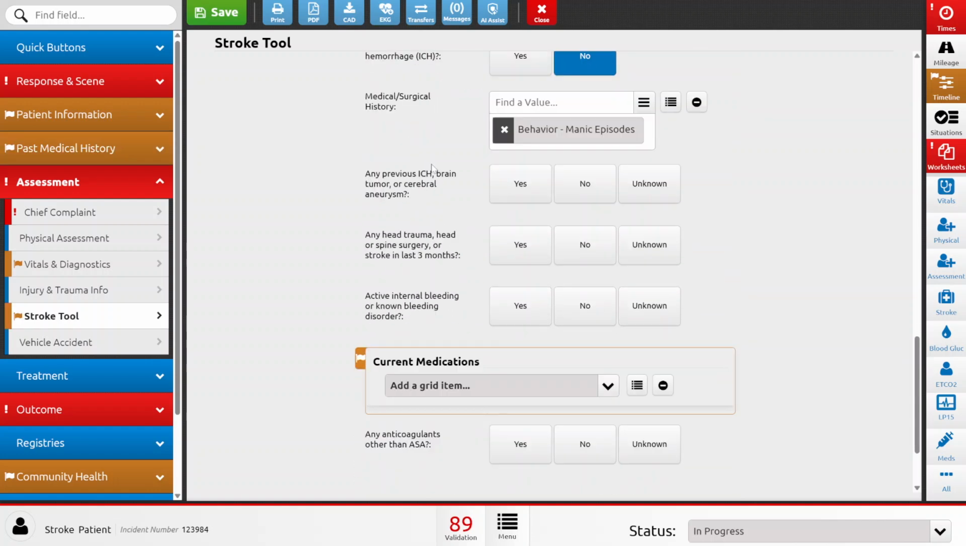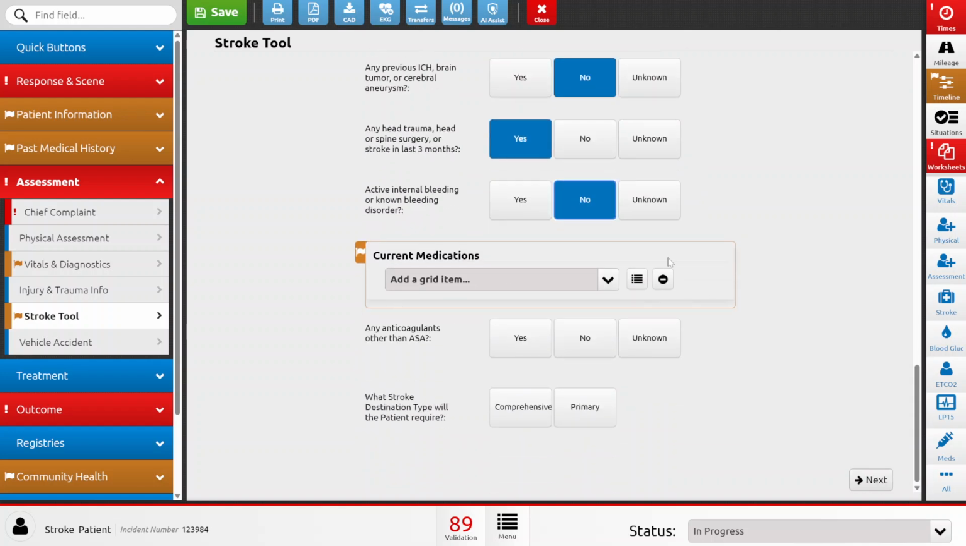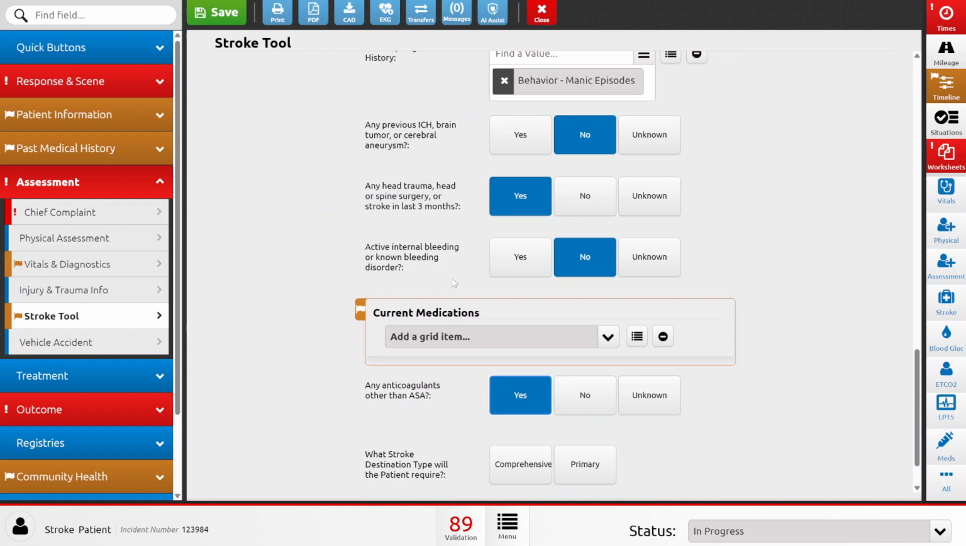Then there's just a couple of yes, no, unknown questions in case you're not able to get patient history for whatever reason about the different criteria that are laid out in the manual. So we'll just answer those. Medications, same idea. If you've already documented these or if they were pulled in from the repeat patient database, then they'll already appear here and we'll help you to answer this anticoagulants question. Aspirin, anything other than aspirin is part of your comprehensive complex stroke upgrade criteria.